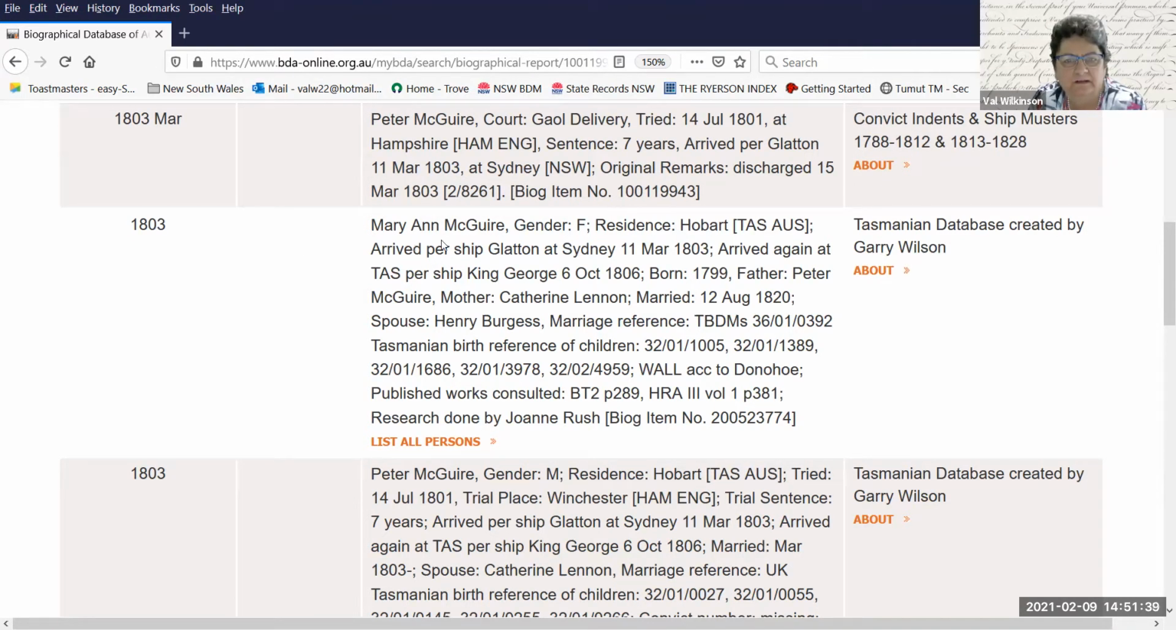We've got a Mary Ann Mcguire who arrived on the Glatton in March, and then she went to Tasmania on the King George in October 1806. So this is all quite interesting information. The father's Peter Mcguire and the mother's Catherine Lennon. Yep, those names are familiar.